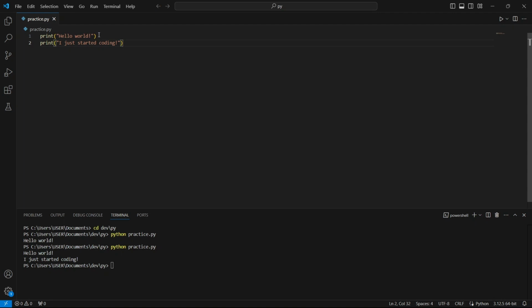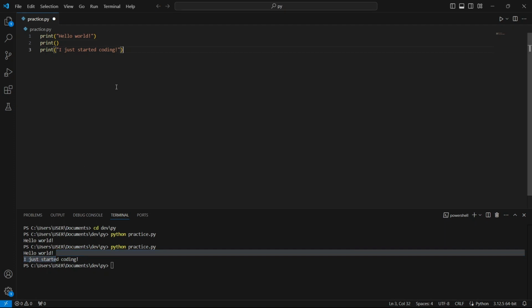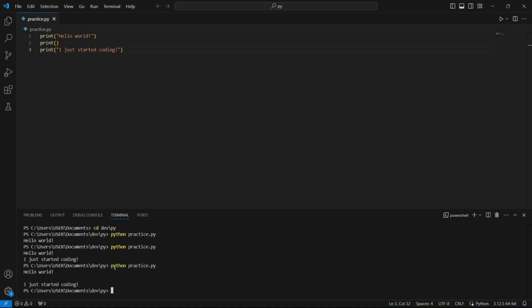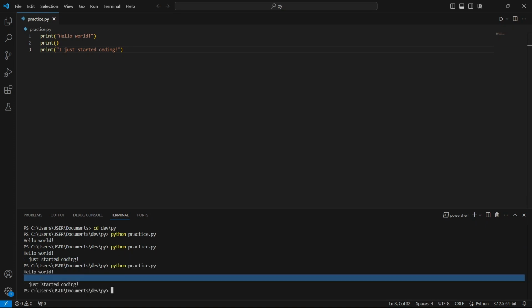This print function can also accept no value. Let me illustrate that. I can say print, and just watch what will happen while I run the code. Now you see that there is a space. Why? Because when the print function is empty, it assigns a new line. You understand? So that's basically what the print function does.